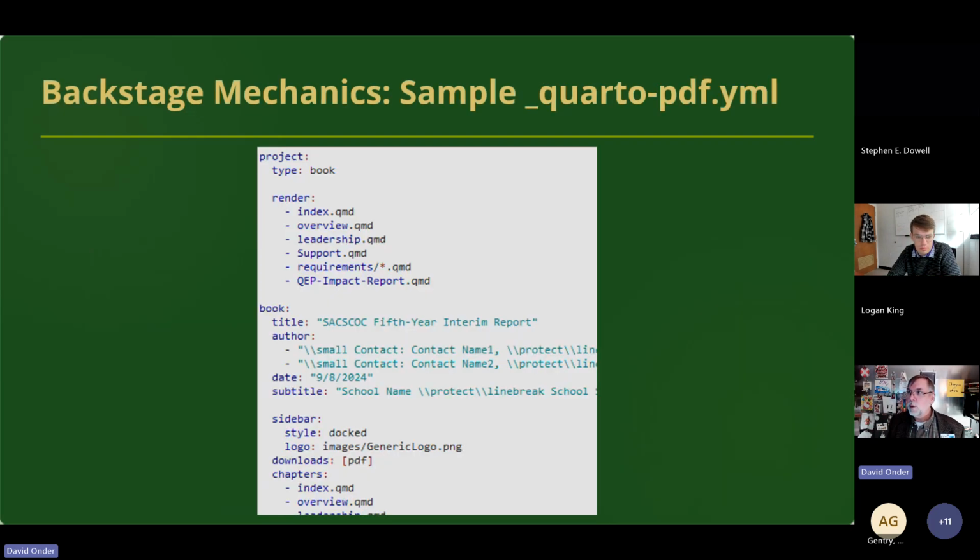This is what a Quarto PDF YAML file looks like. It's just a text file. That's one of the things I really like about Quarto, it's all text-based. This is all text files. So there's no wonkiness to it. So it doesn't matter, these kinds of things could be run on a Mac or a Linux machine. The Quarto part of this could definitely be run on any of those.